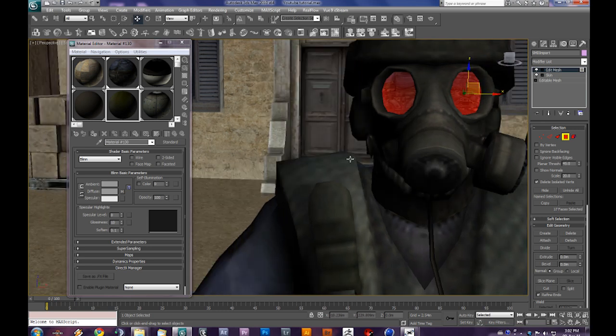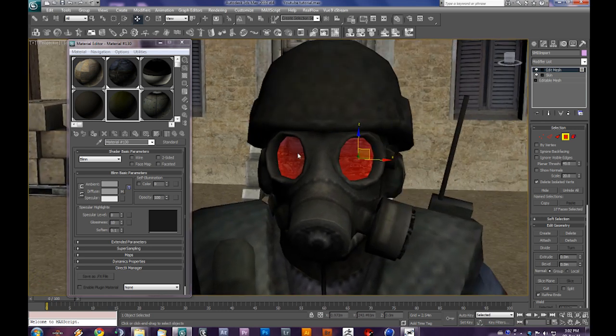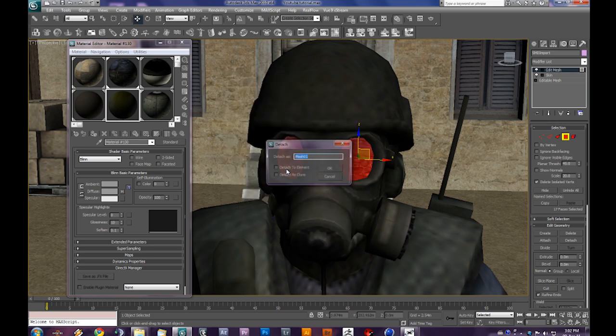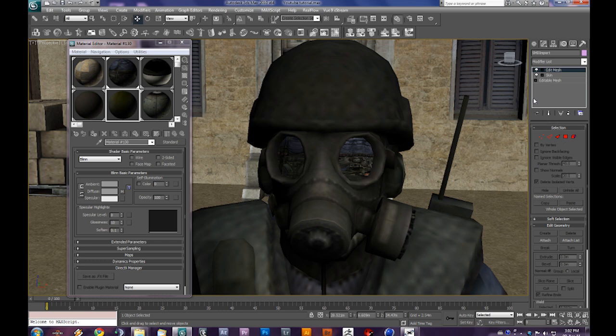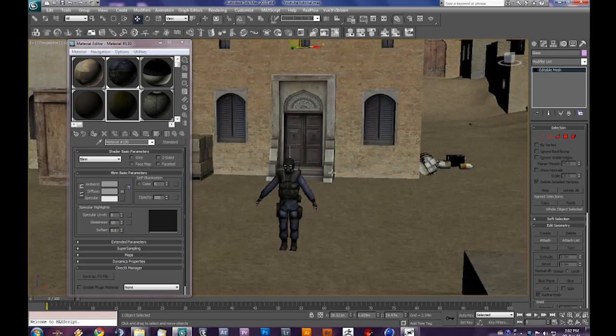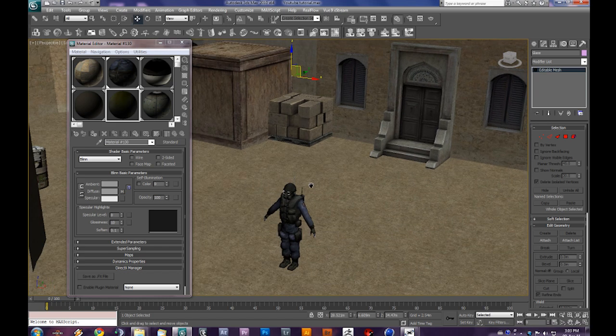Okay, so now we've done that, we've selected that, press right click and then detach here and call this glass. Okay. So now you can just select this glass, just so it doesn't affect the whole body.